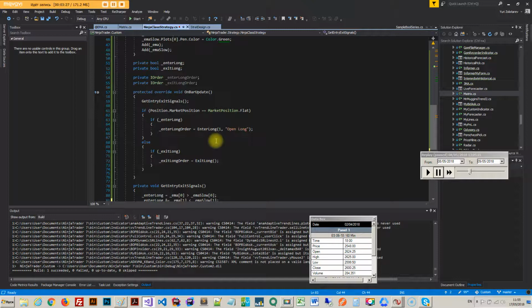Now that's not the main topic of the lecture. The main topic of the lecture is, if I don't have a position and I have an enter long signal, I want to enter, and if I do have a position and I have an exit long signal, I actually want to exit. You don't have to create I order objects here and work with them. You can just go ahead and do this and you will be fine.